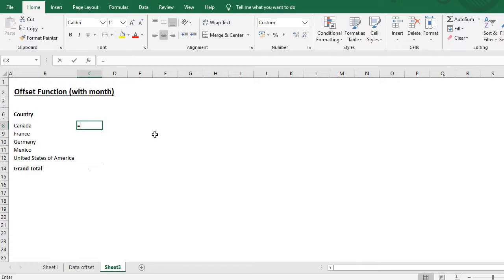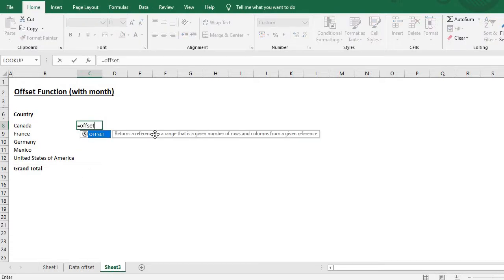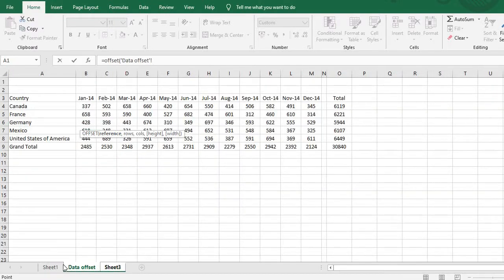So we start the formula off by equals offset, and the reference that we're looking at is your starting point. So we want to go back to this data table. Our starting point is there, Canada. And rows, we're not moving down any rows, so we're going to be leaving that as 0. So all you need to do is just put another comma in there.